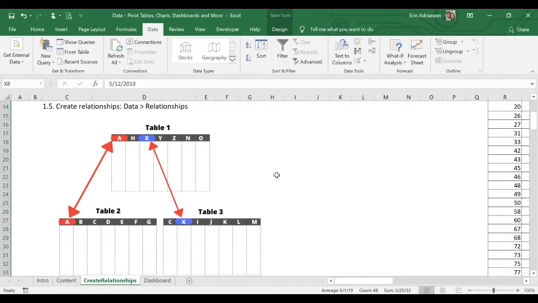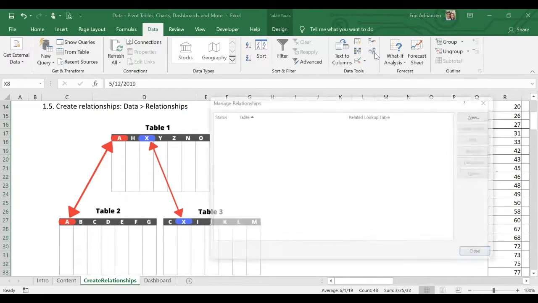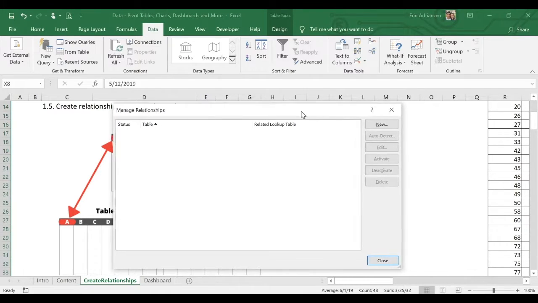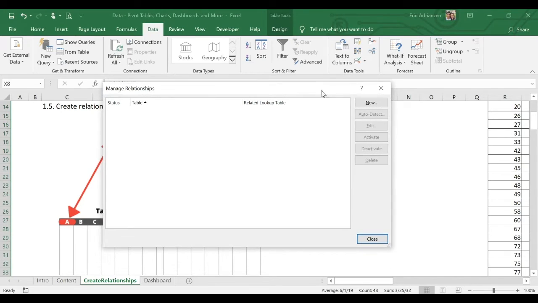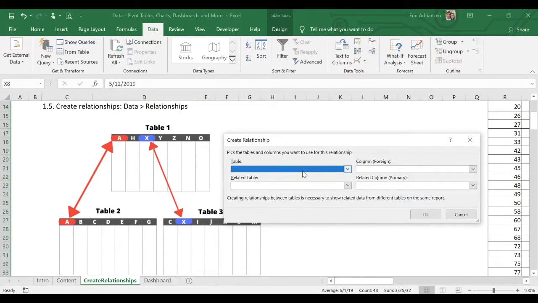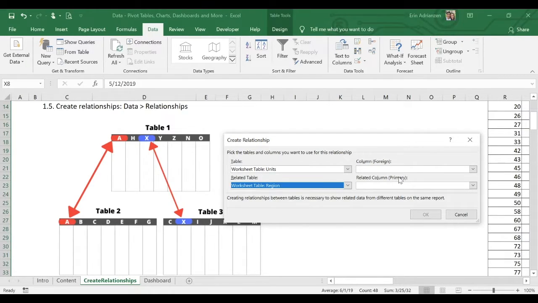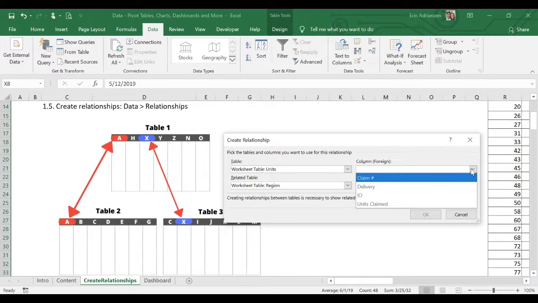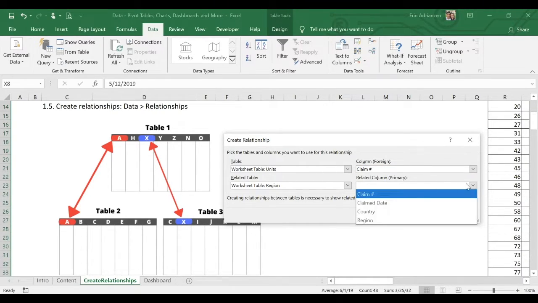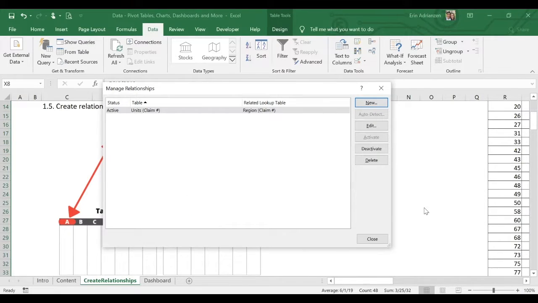The first relationship that we want to create is between the tables units and region. Let's do it. Let's go to data, and then let's go to relationships. As you guys can see, this feature is active now. All right, let's hit that option right there. And now the party just started, right? So let's hit new right here, and then let's select these two tables first. So we're gonna use the table units, and then we're gonna use the table region, okay? And then the connection between these two tables is, of course, the claim number. We already saw that, right? Claim number right here, and then we hit OK. Boom. That's how it works.